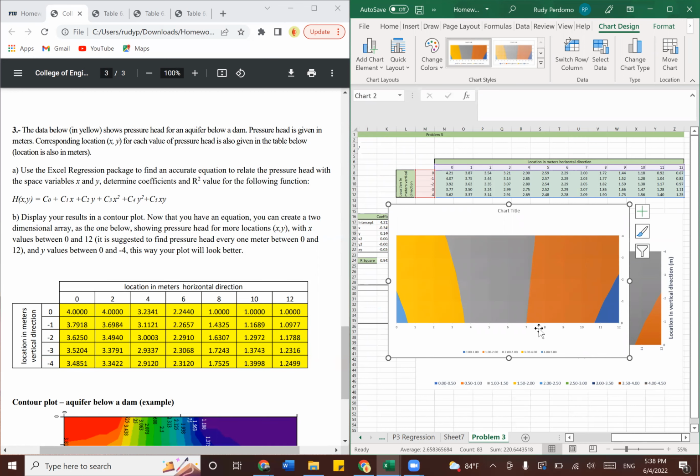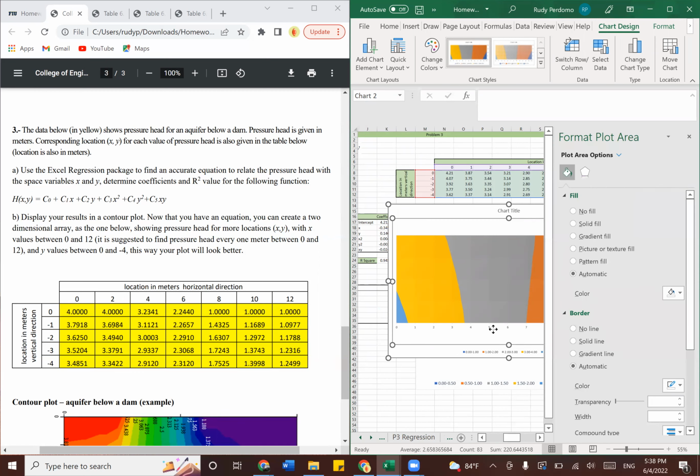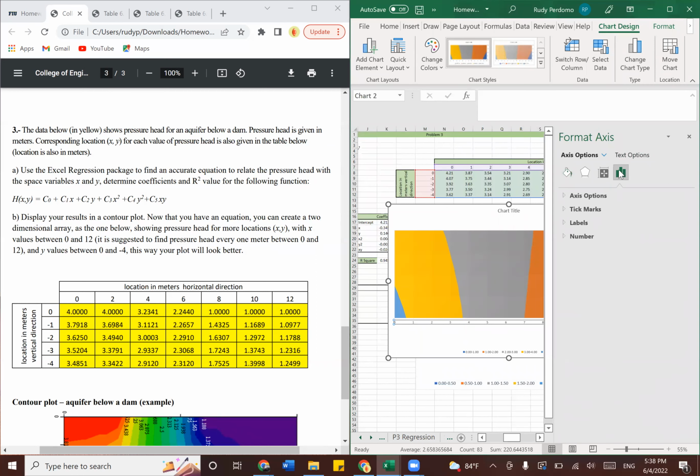And if you want more gradient, I think you go here. Hold on. Let's select the axis. No. There. So when you select the axis, you go to these settings right here. Axis options, I think. Or is it tick marks? I don't even know.